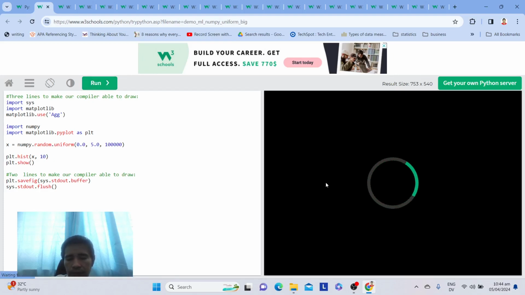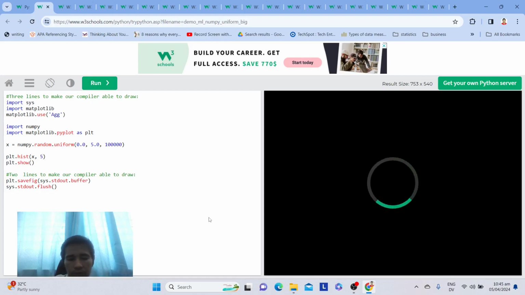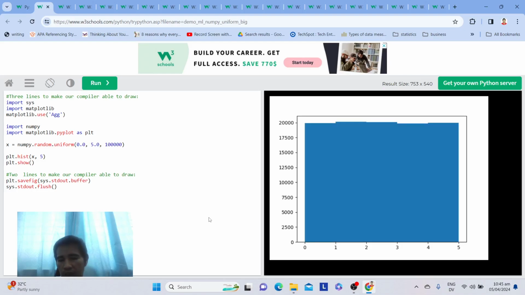So you will have only 10 bars now. There you go, you only have 10 bars. And if you're going to have this as 5, let's see what the result would be. Every run would be a different value because we're generating random numbers here.